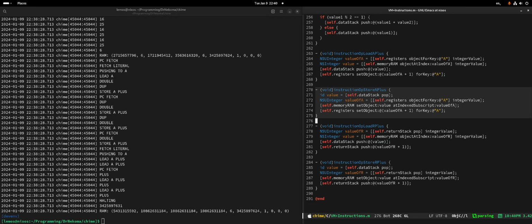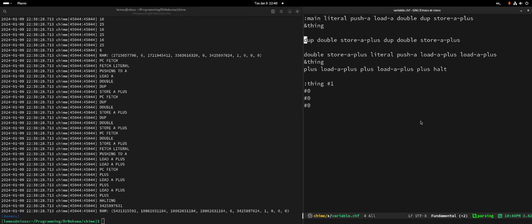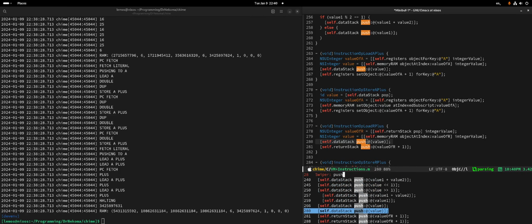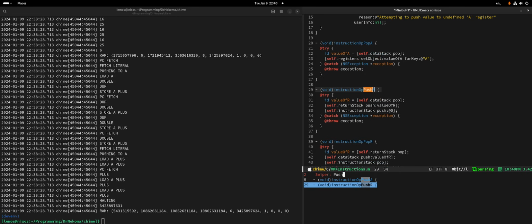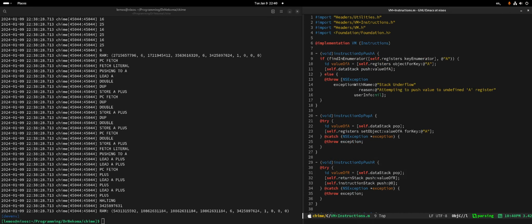Oh, remember something. The register A starts with value 0. But the first thing we do is we fetch the literal and we push it to the register A. Is this a load A or a load A plus? It is a push A actually. We see if we have the hardware of A. Then we grab the value of A and push to the data stack. So we are pushing 0.